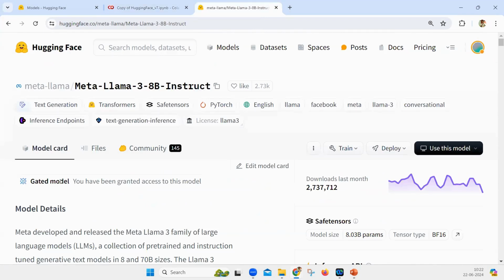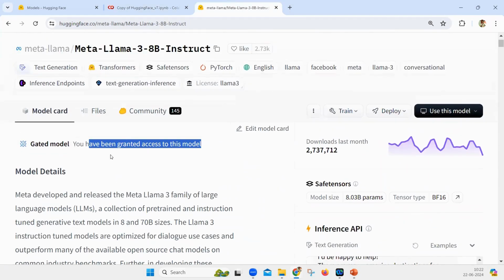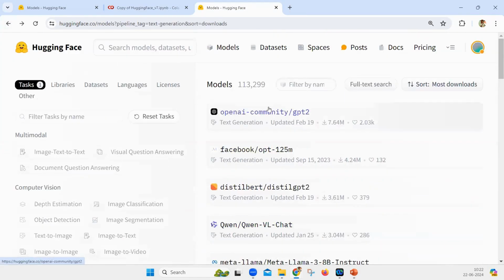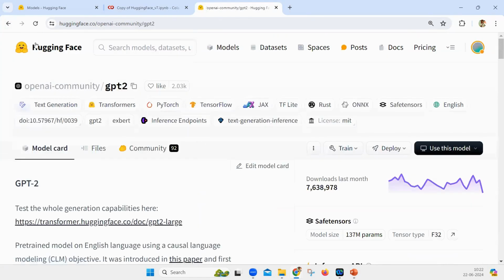Gated repo means this is a gated model. You have been given access. For me, it has been given access. For everyone, it may not be giving access, but you have been granted access to the model. That means I have to give the key for Hugging Face, etc. That we will see later on. Right now, we will not go with gated models. We will go with an ungated one.